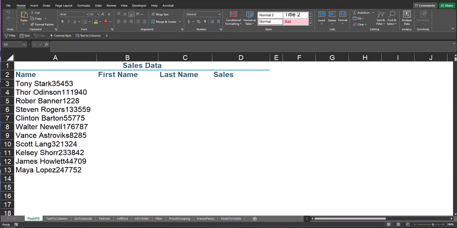Let's start with Flash Fill. Here we're going to be leveraging some of Excel's pattern sensing technology to manipulate our data. Let's take a look at our data. In column A, we have a list of our salespeople with their first names, last names, and their sales amount all crammed into column A. Let's say we want to break this out into multiple columns.